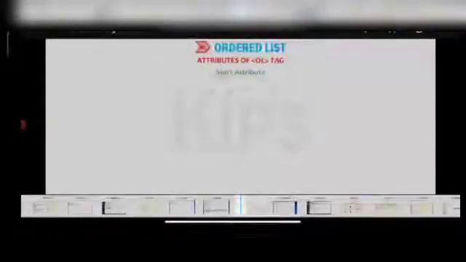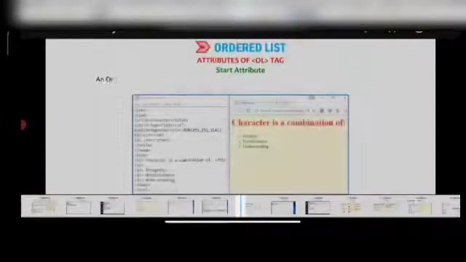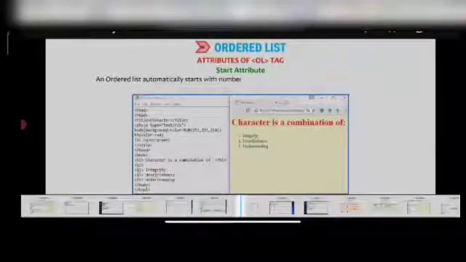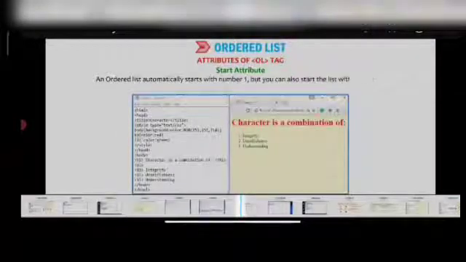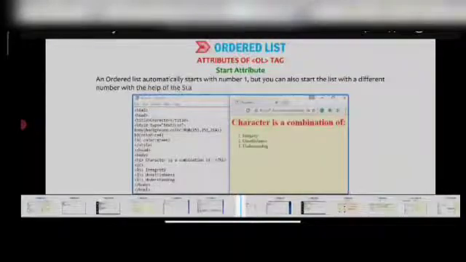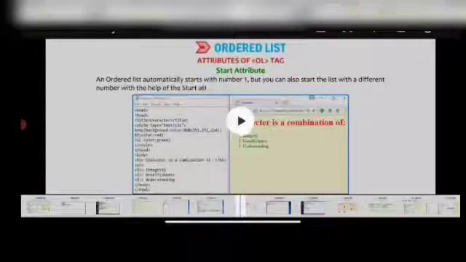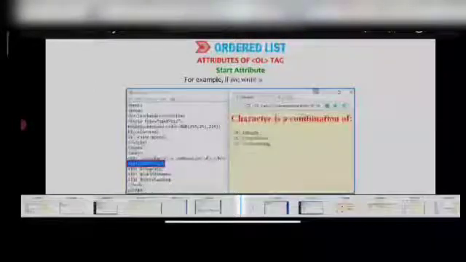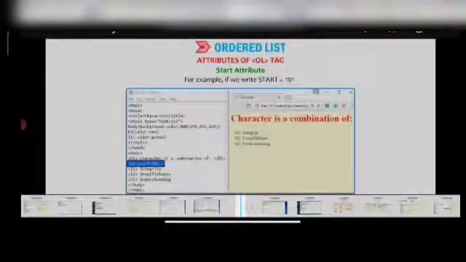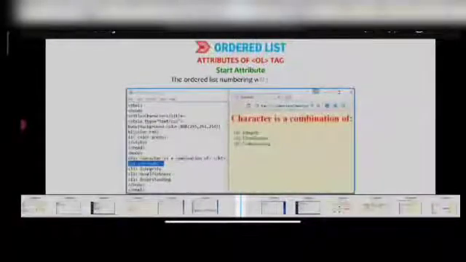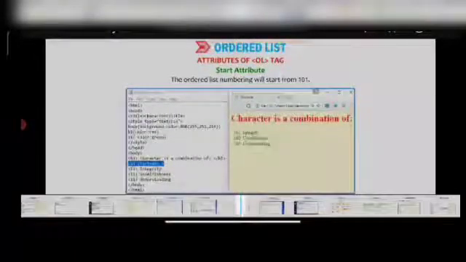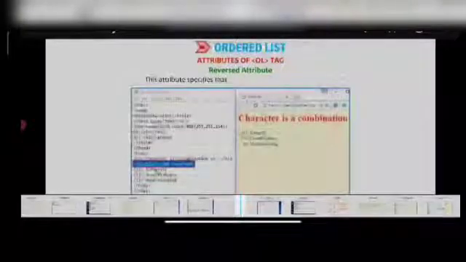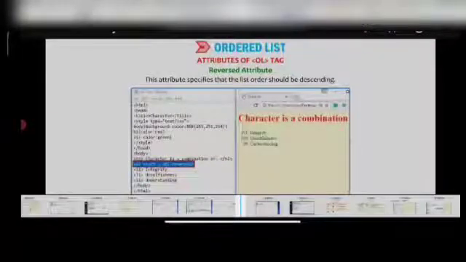Attributes of the OL tag: start attribute. An ordered list automatically starts with number 1, but you can also start the list with a different number with the help of the start attribute. For example, if we write start equal to 101, the ordered list numbers will start from 101. Reversed attribute: this attribute specifies that the list order should be descending.